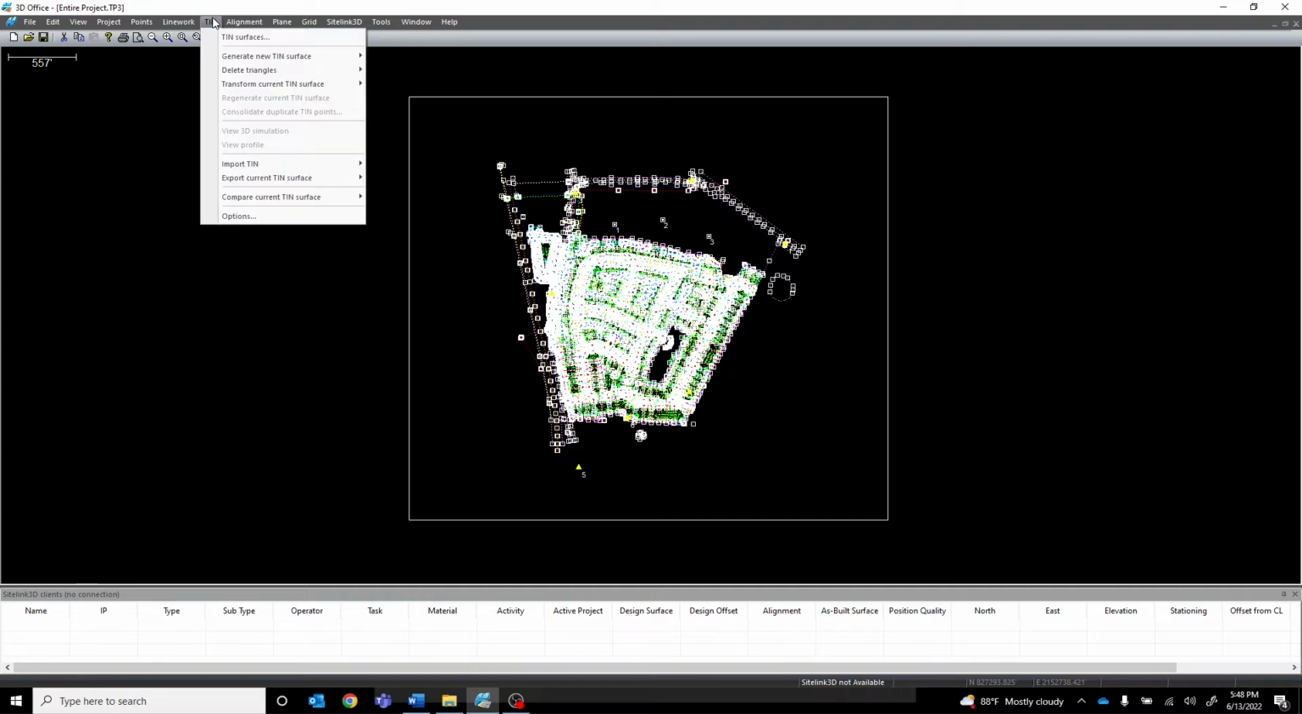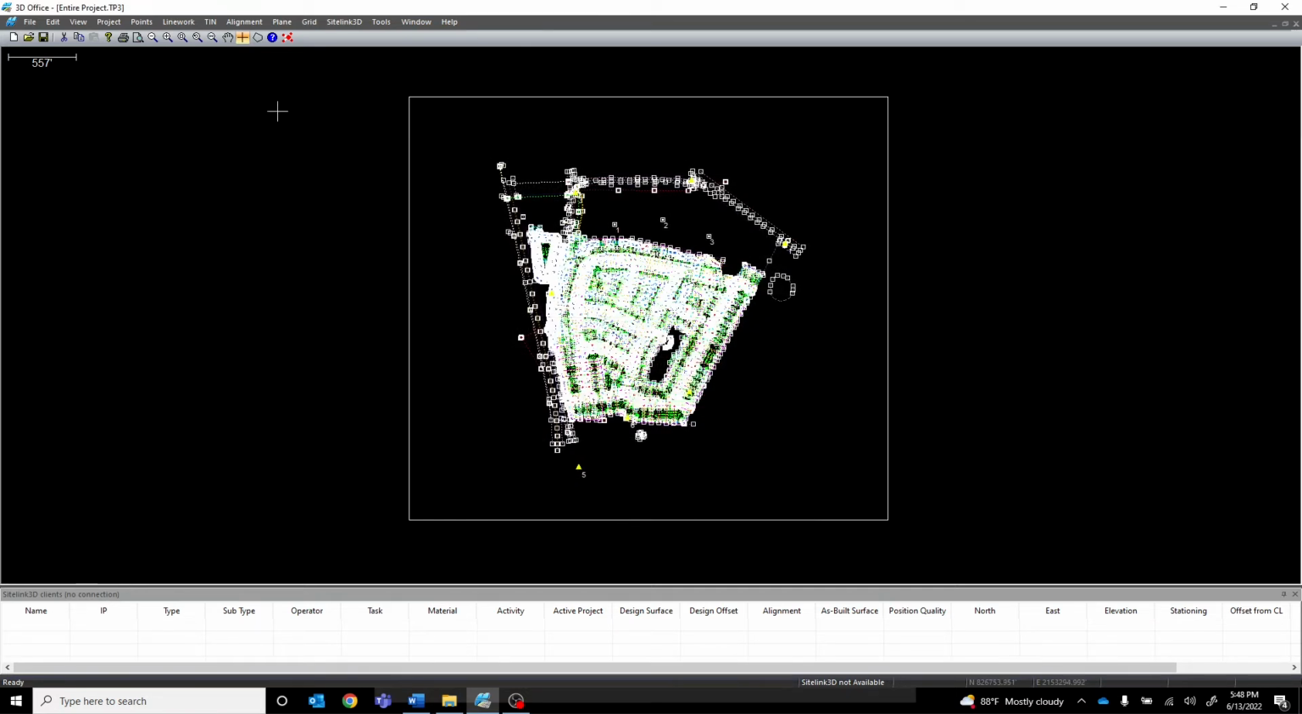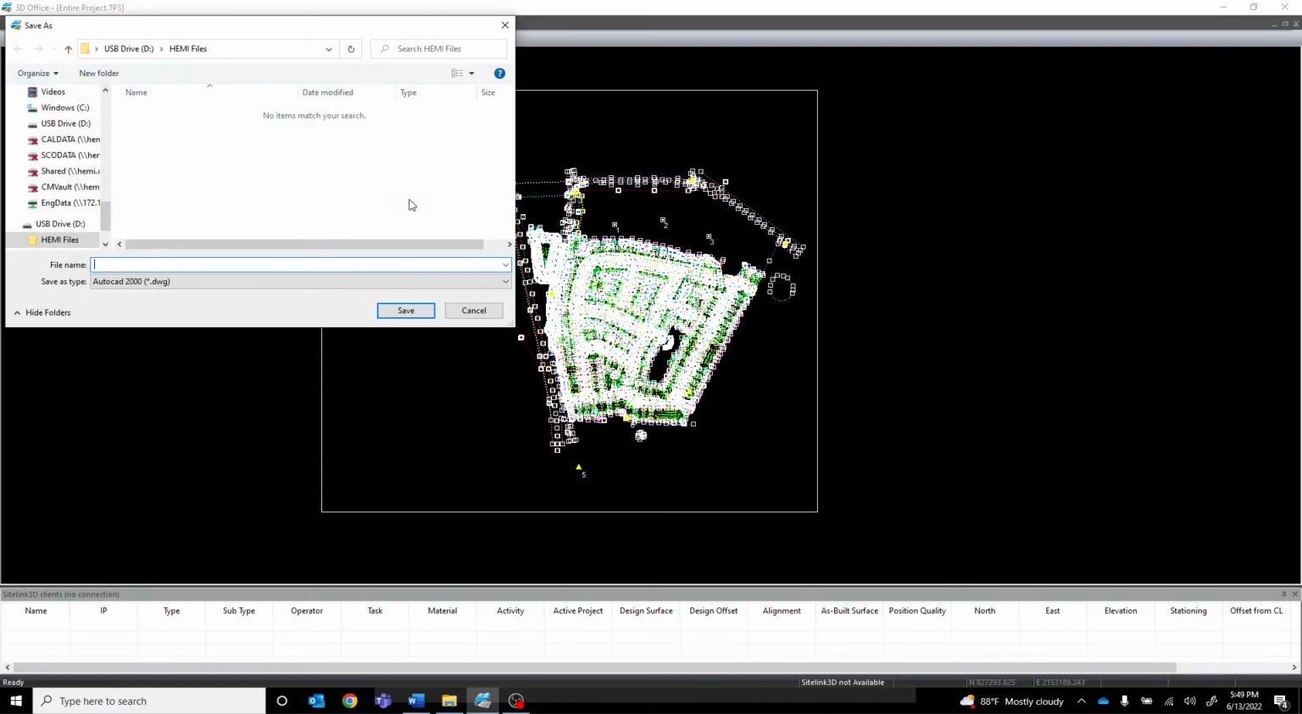We go to 10, go to 10 surfaces. And if there's multiple different surfaces, you'll have to pick or highlight the one that you want to use and tell it OK. Even if there's only one surface like here, we still have to highlight it and tell it OK. Once I have it highlighted, it's selected that surface. I go to 10, export current 10 surface to AutoCAD file.